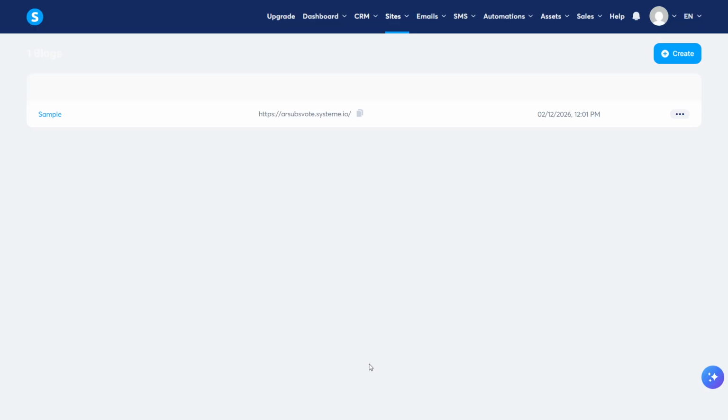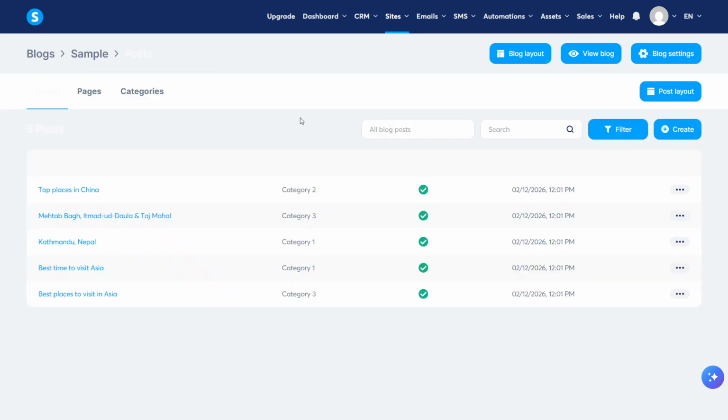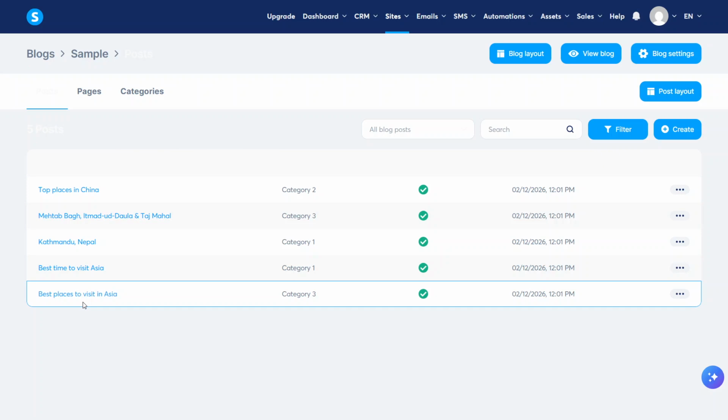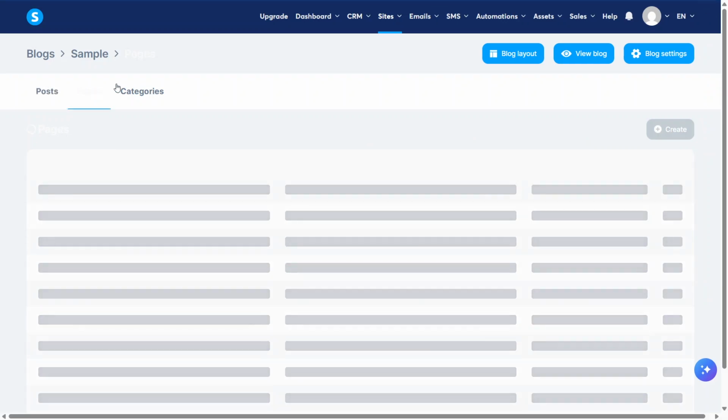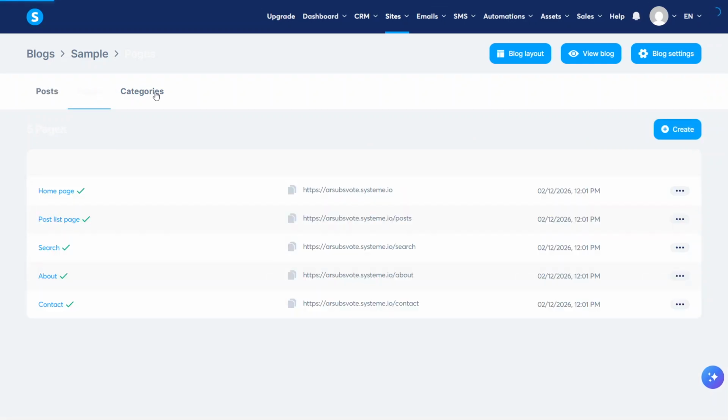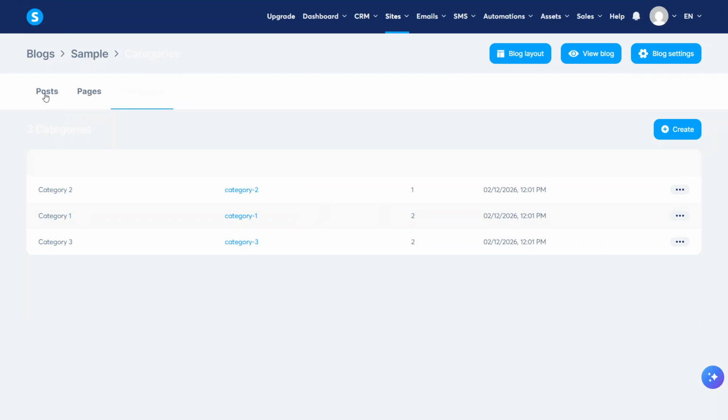Now wait a moment for the page to load. Your new blog will appear in the list of blogs. Click on it to open it. Depending on the template you selected, your blog might already include some sample blog posts, pages, and categories. To see what's inside each of these, use the tabs at the top of the screen. Click on Posts to view your articles, Pages for additional site pages, and Categories to see how content is organized.